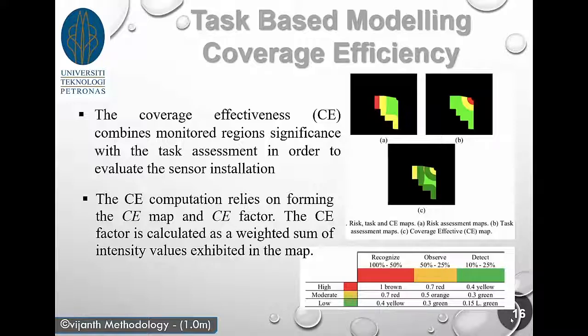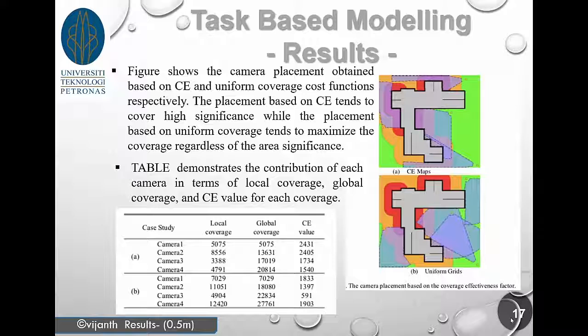So there's a CE factor and a CE map. This is a CE map. For the CE factor, you have to move around your visual sensor to get the best fit. So this is the result here: camera placement obtained based on coverage efficiencies. You can see over here that it covers most of the high risk areas. And this one doesn't have any of those. It's using a normal way of vision without looking at the task base. It just doesn't cover much of those so-called risk areas.